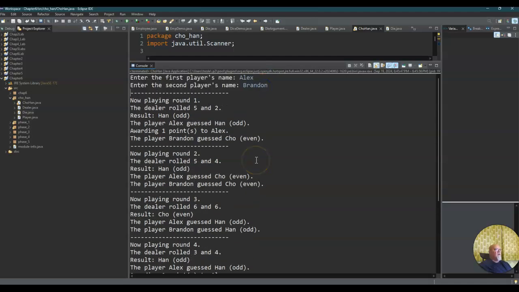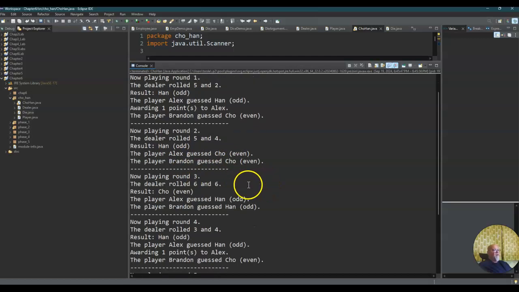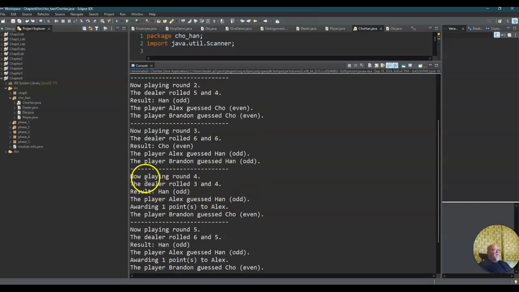So player 1, dealer rolled a 5 and a 2, so it's a hand. Alex guessed hand, so got 1 point. Brandon guessed show. Brandon didn't get any points. So round 2, they got a 5 and a 4, which is odd. Alex guessed show even. Brandon guessed show even. Nobody got any points there. Round 3, dealer rolled a 6 and a 6, which is show even. You both guessed hand. Nobody got any points.